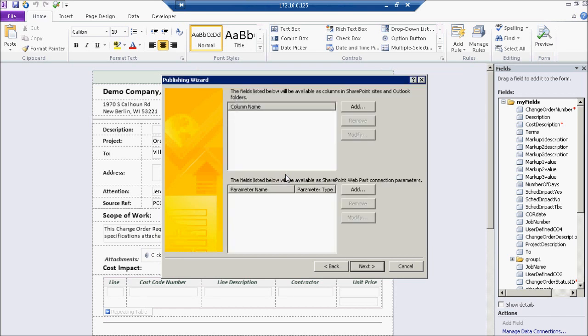So the next thing that it's going to do is ask me which columns I want to show up as list items when I see this particular form in SharePoint. So in other words, when you go to a SharePoint list, you see all the column names, or a SharePoint document library, you see the column names. It's asking me which fields from the form I want to map to column names in that list.